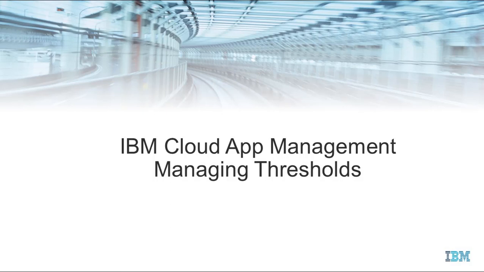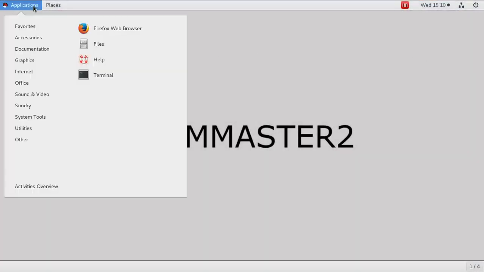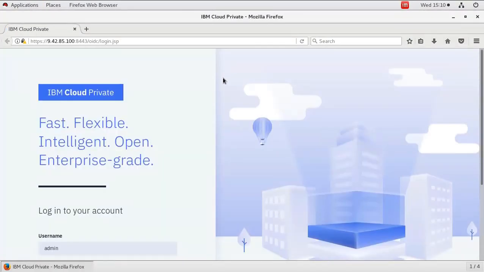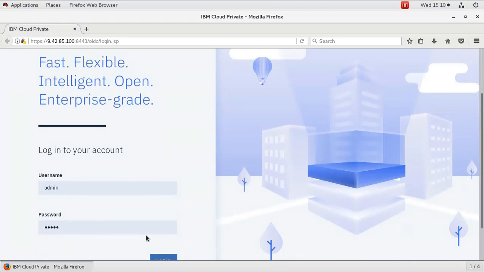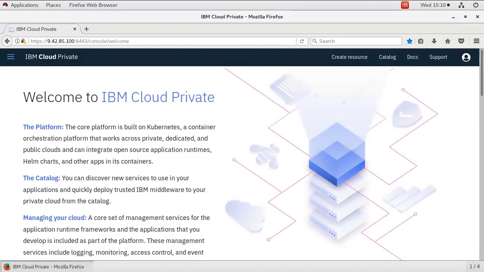Demonstration of managing thresholds within IBM Cloud App Management. Let's start creating a threshold by first logging into IBM Cloud Private, version 2.103, with a user ID that has administrator privileges, such as admin.